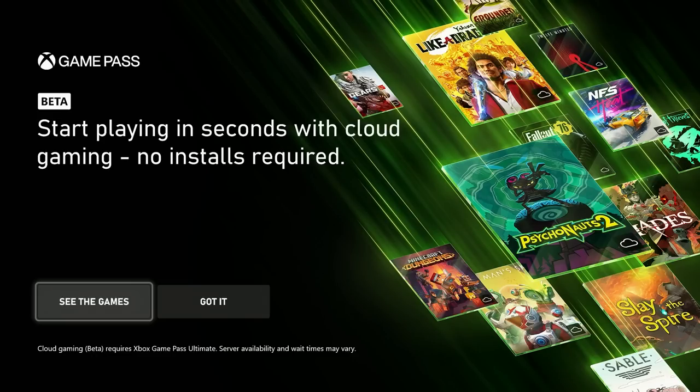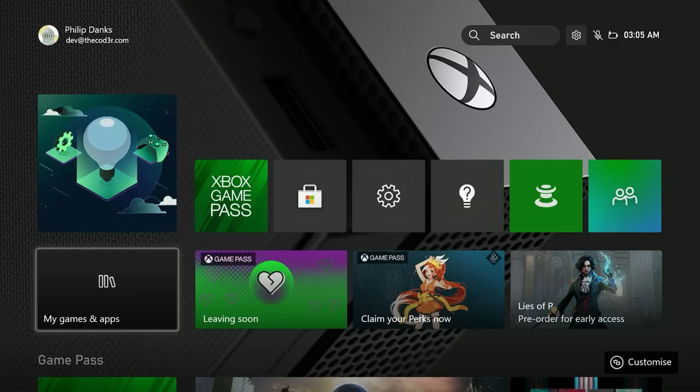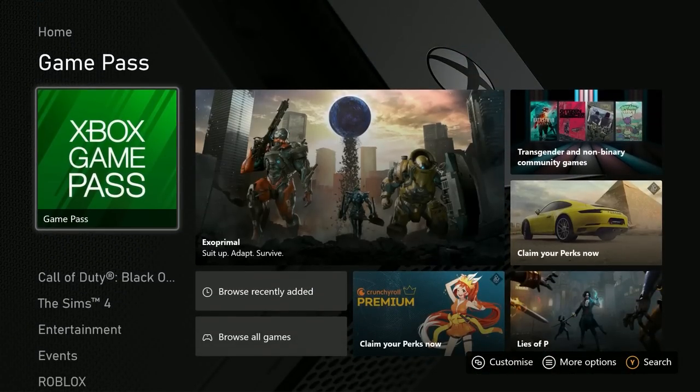And I think we're pretty much done. Just waiting for it to load up to the dashboard. No, Game Pass is a scam. And yep, there we go. So that does appear to be absolutely fine. It doesn't appear to be banned.